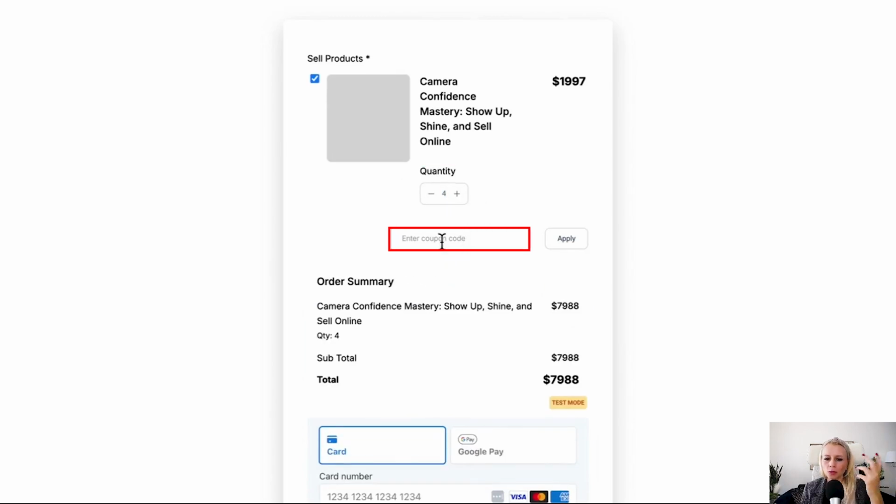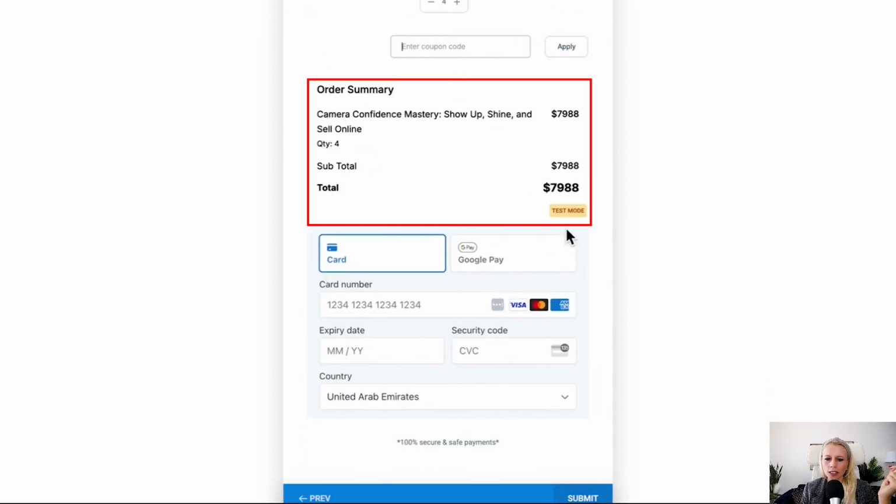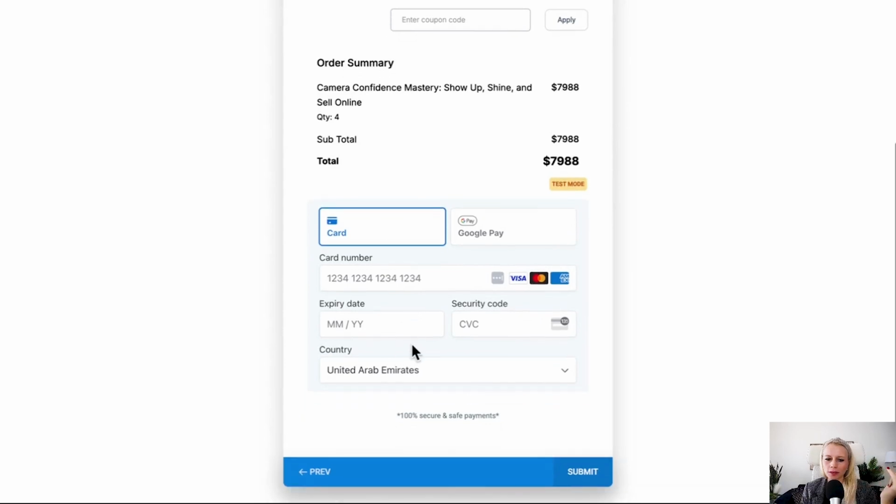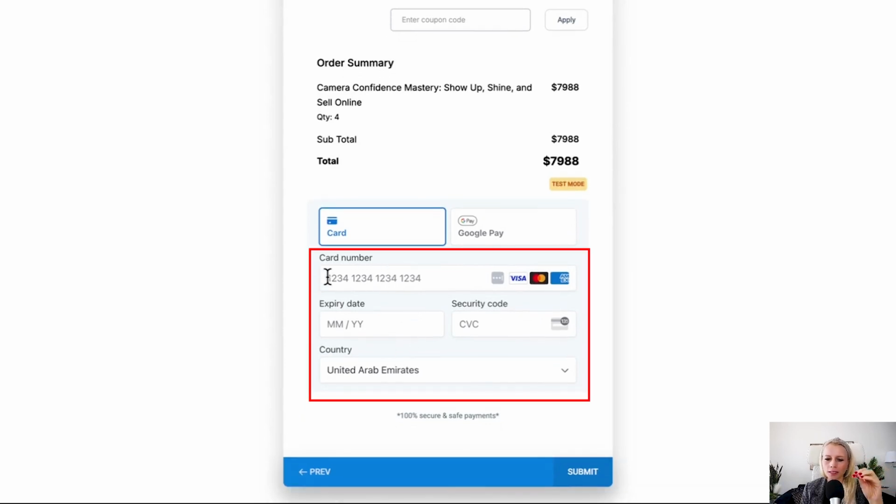Here is where they would enter the coupon code. Here's the order summary again. You see again, it's test mode. You would do the same thing. You just type in the test card. Customer obviously would type in their real card, and that's it.